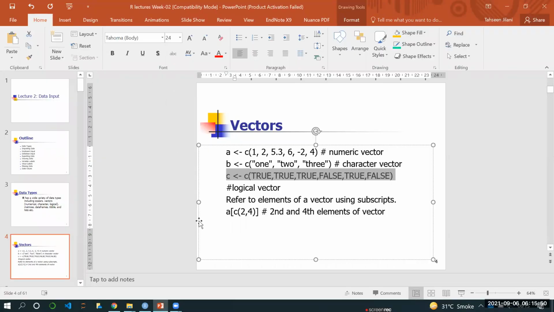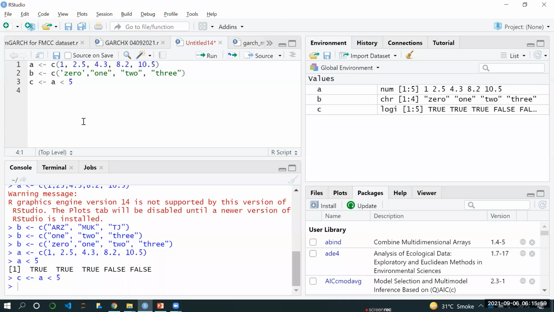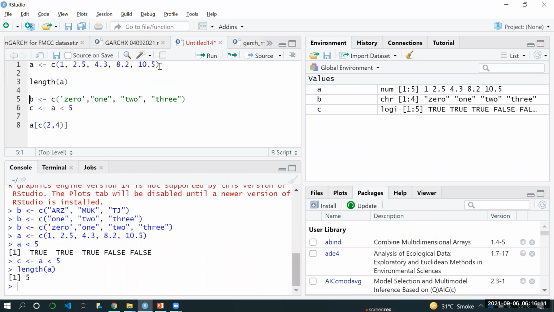Next, for example, I just want to have a look at only a few values of a vector. I have vector A. What is the length of vector A? If I type length, the length of vector A is 5. That means there are 5 observations in vector A.